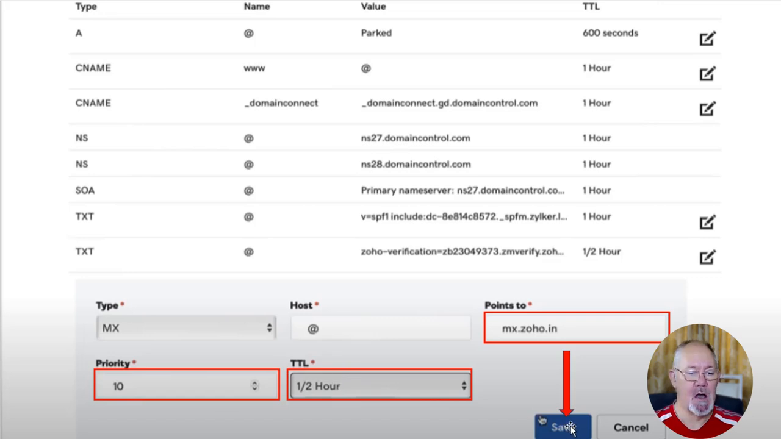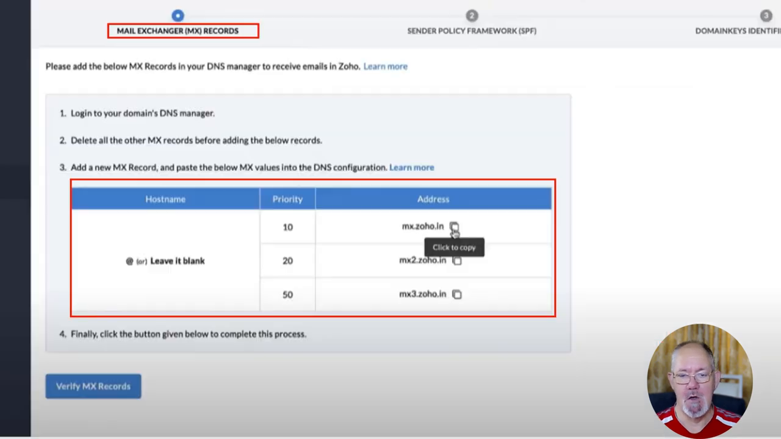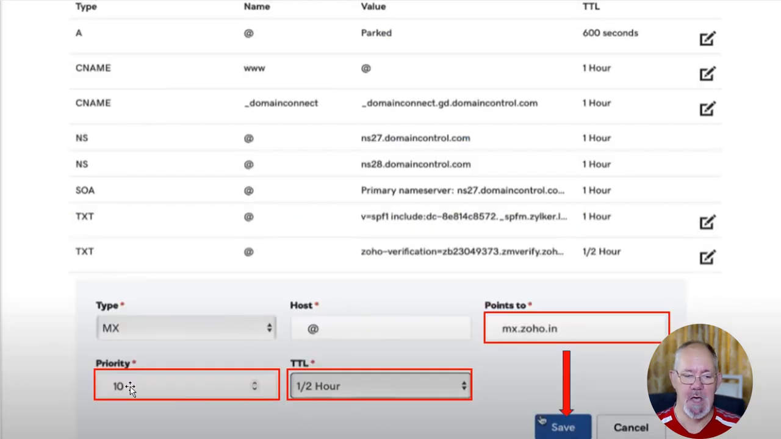And this we are going to repeat for all the values. So for the next one, you will go back here and copy the next one, which is MX2. You copy this, and the priority is 20, and you enter 20 there, and you do the same for the 50. After each time you enter a value here, you click save, because you're going to have to add a new one. So save, and then you just click on add to do the next one, and make sure that MX record is selected.